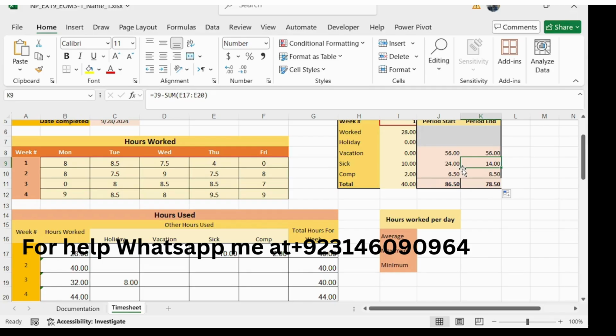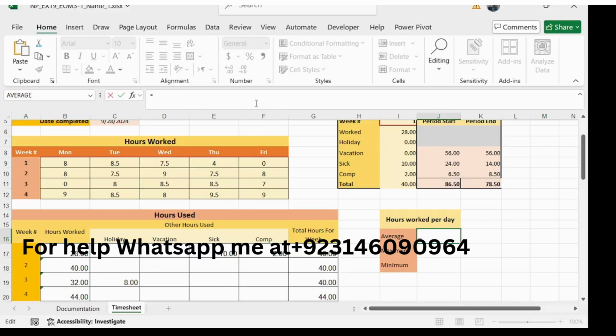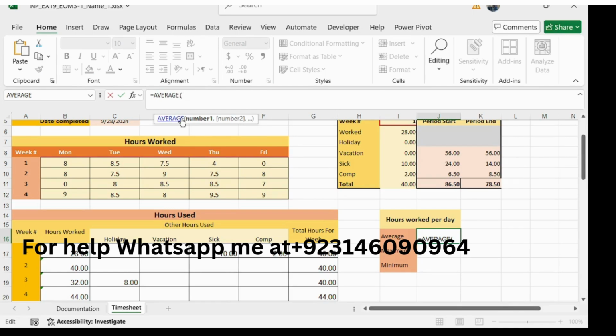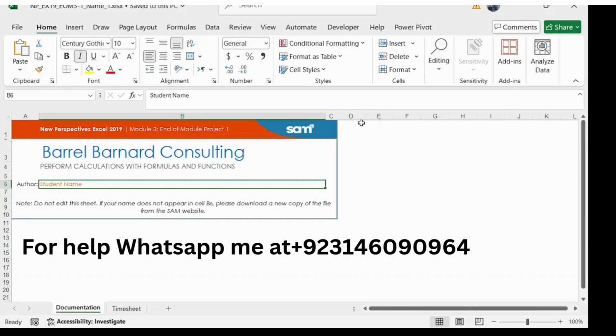Our step number 12 is in cell J16, create an average formula. In cell J16, type average and then select the range B9 to F12, like this.